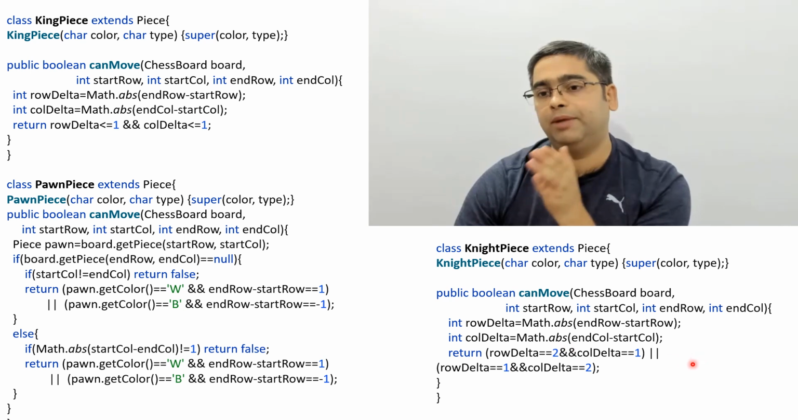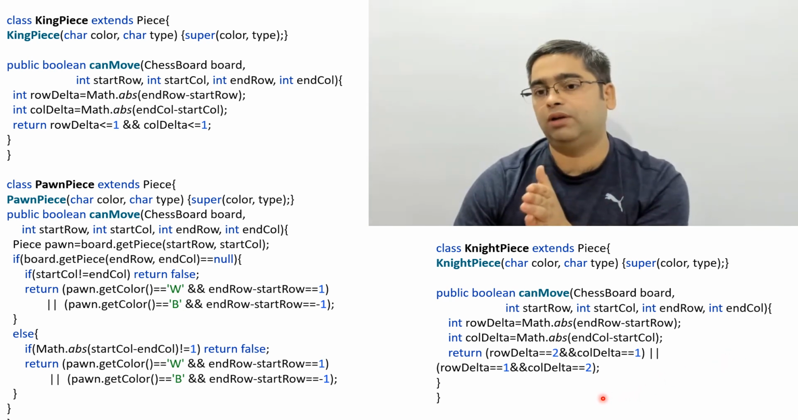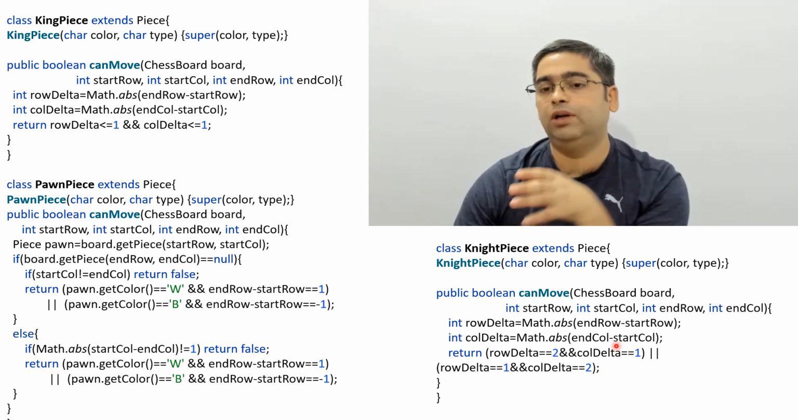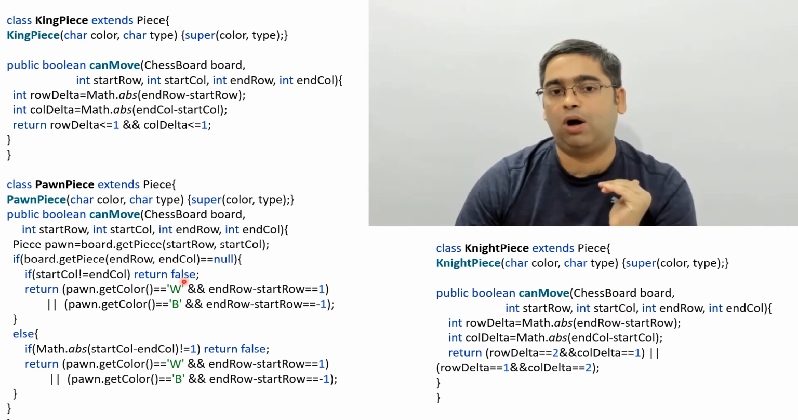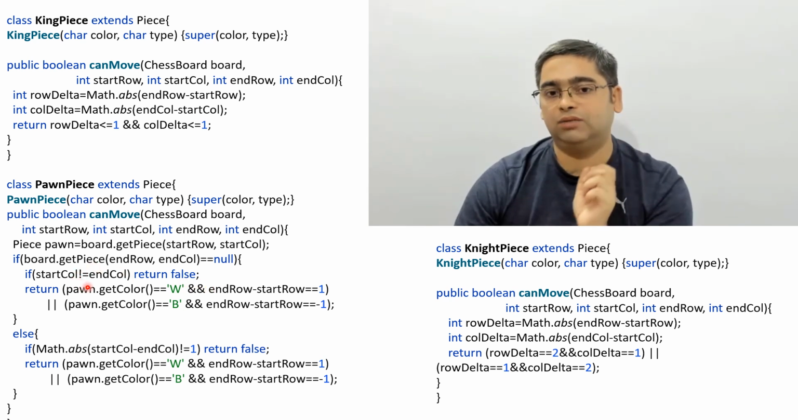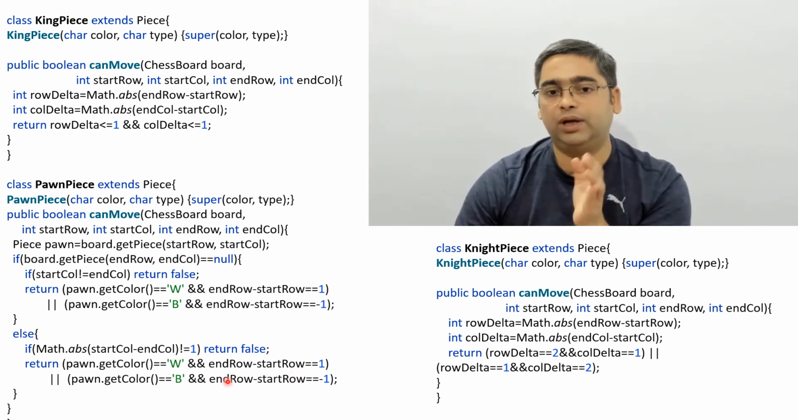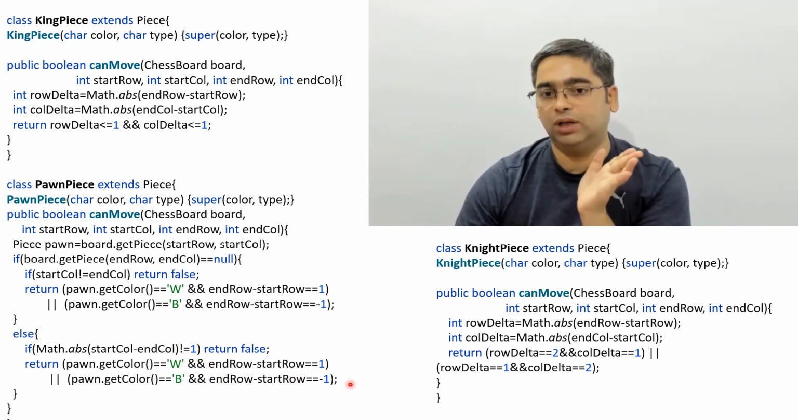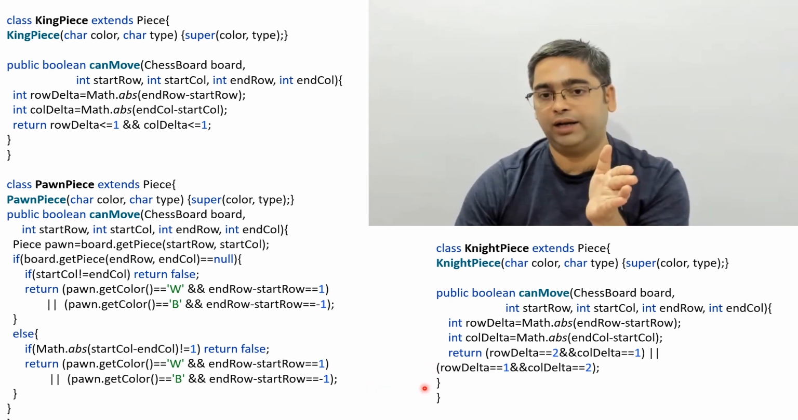For the knight, it makes 2 plus 1 moves, and so it checks either horizontally 2 places or vertically 1 place, or vice versa, that is horizontally 1 place or vertically 2 places it can move. So again, it has got its own implementation of the can move method. For the pawn, there are two cases. When it is moving, it moves only vertically and forward, and when it wants to kill, it can kill only diagonally in the forward direction, that is diagonally left or diagonally right.